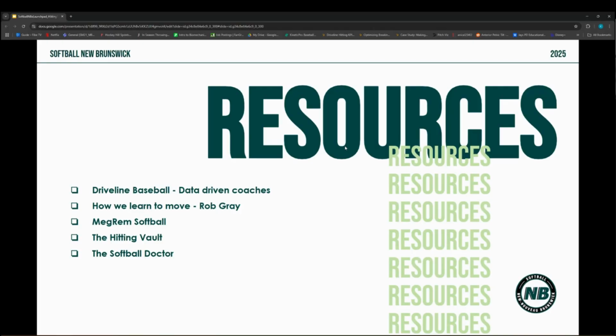There's some good books by Rob Gray. That's more of like learning how to move, and motor control. Then there's three other good ones for the softball side.